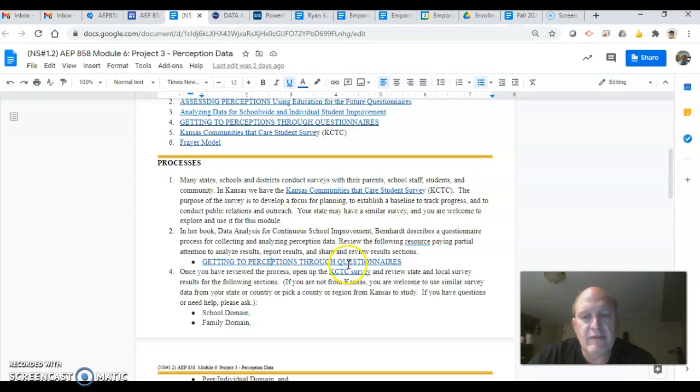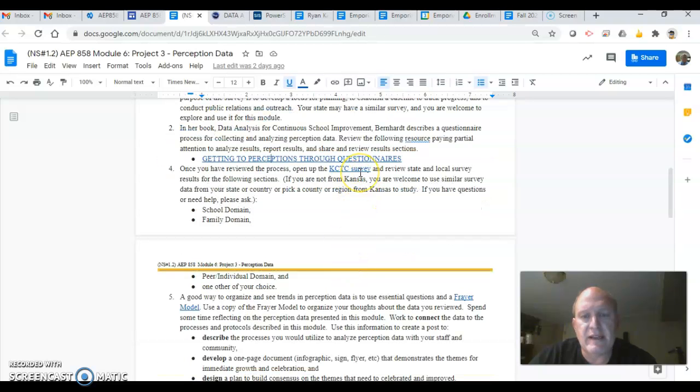After you go through that, you're going to start looking at the Kansas Community Care Survey. And again, if you click on it, there's a ton of stuff there. You don't have to look at it all. We're basically going to focus on the school domain, the family domain, the peer individual domain, and at least one other. So you're going to pick these three, and then you can pick one of your choice.